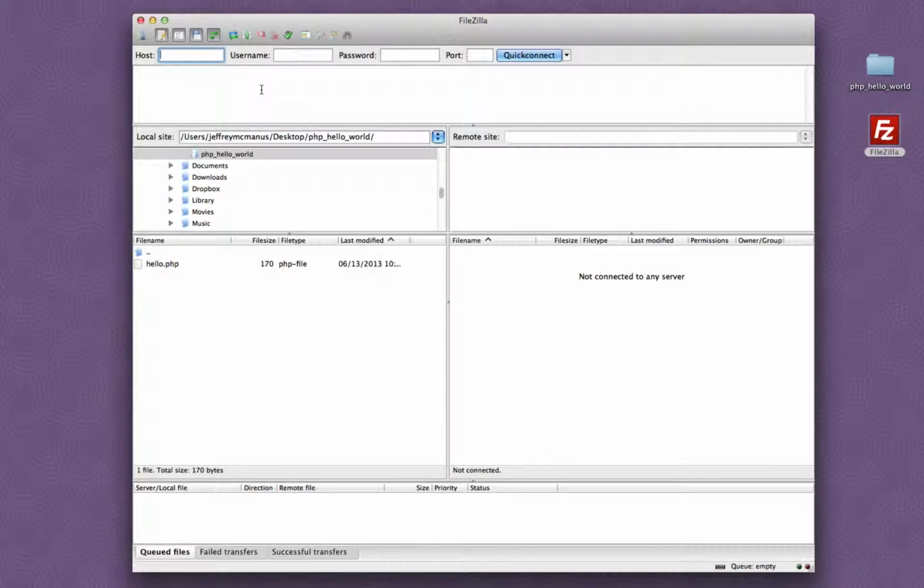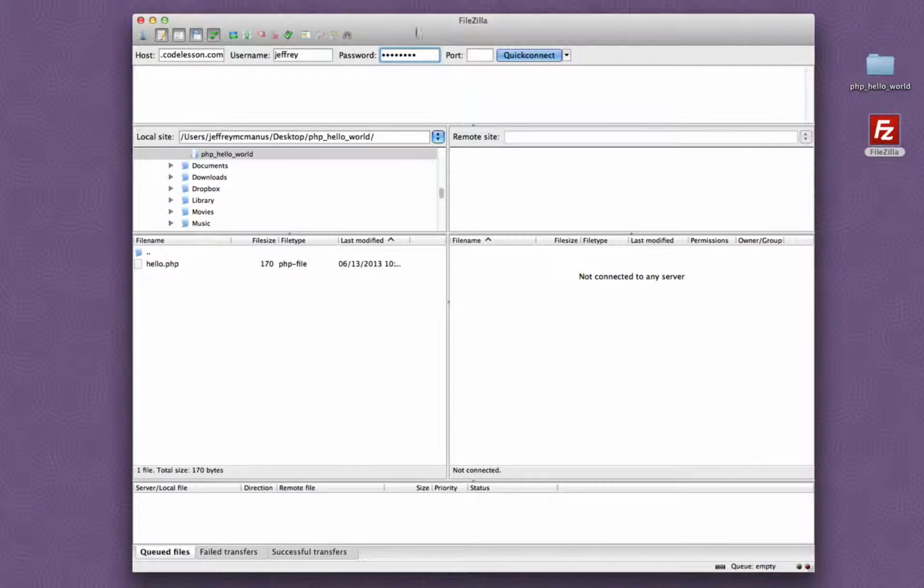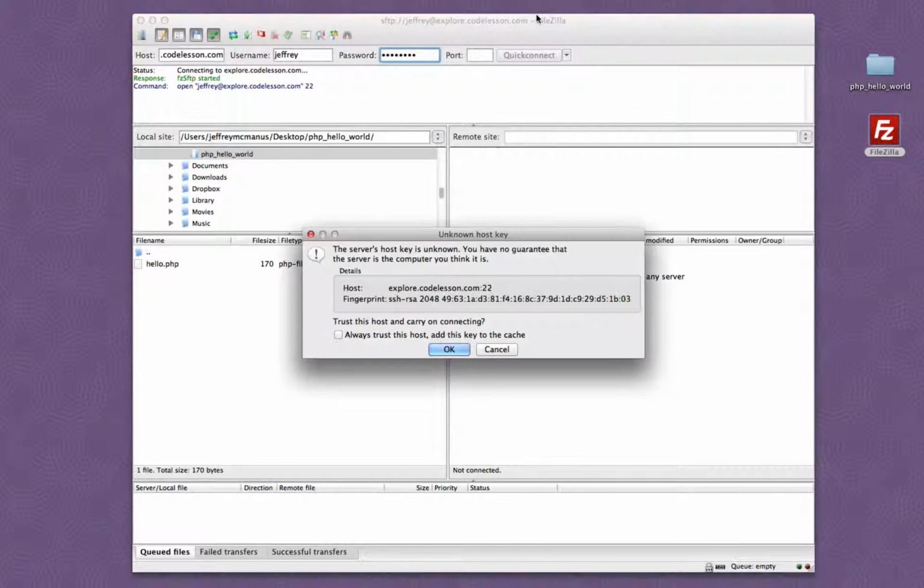I'm going to give you the host name right now, which is sftp://explorer.codelesson.com. My username is Jeffrey, and my password is secret. I'll type that in, and I will click on Quick Connect.